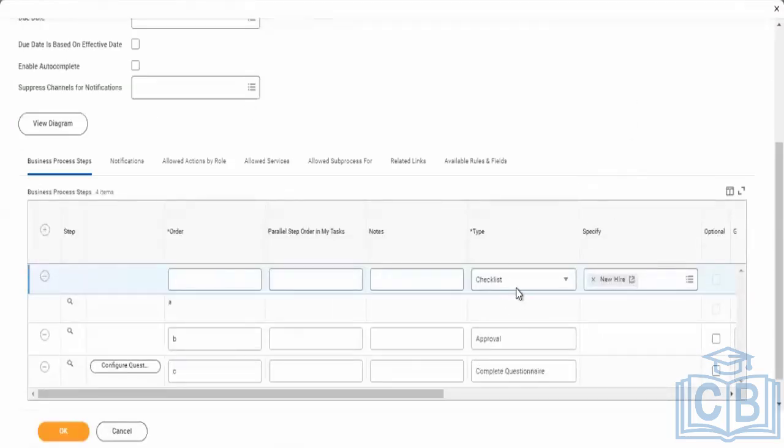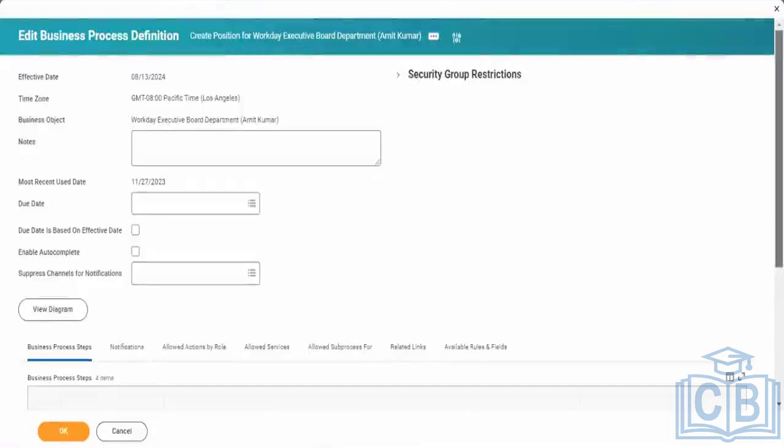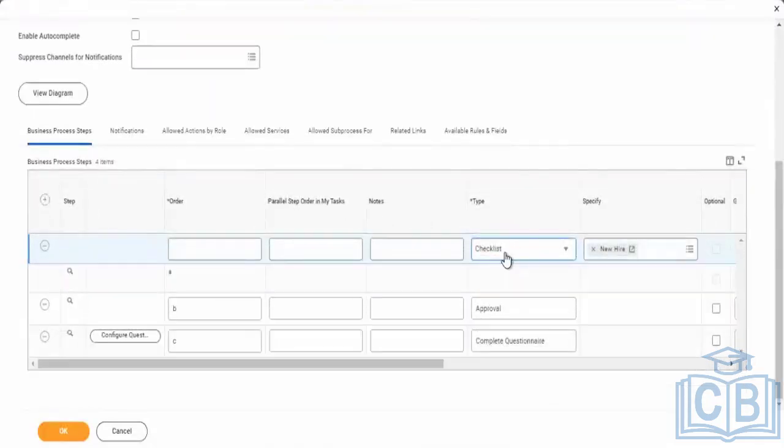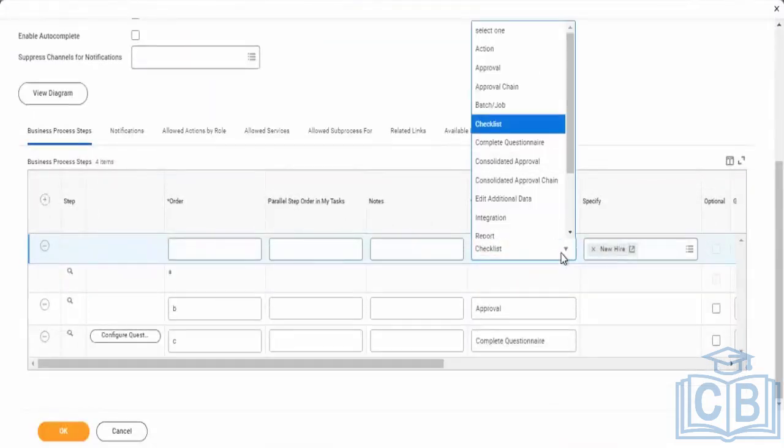That's a kind of checklist, and then complete questionnaire. Okay, that is what we have seen. So if there is any set of questions that needs to be shared with all the new hires as part of the onboarding or as part of the new hire process, you can actually frame those questions as part of the questionnaire. And consolidated approval and consolidated approval chain are similar to approval and approval chain.